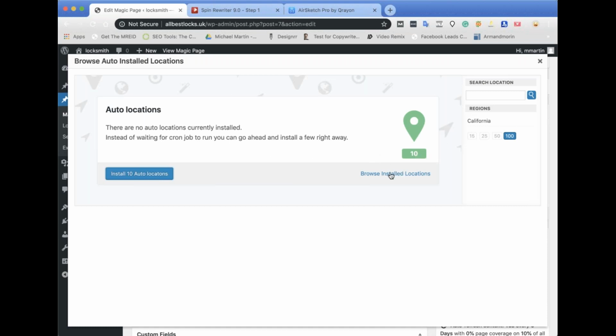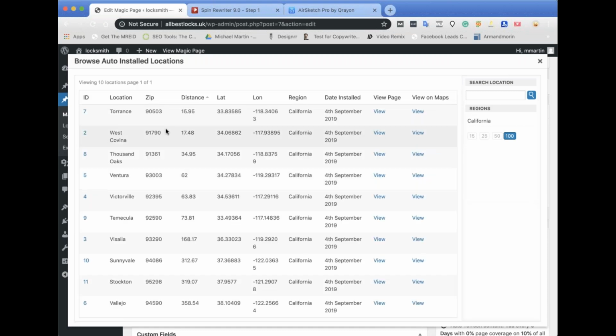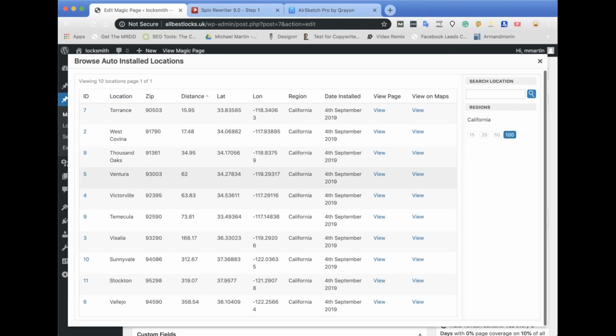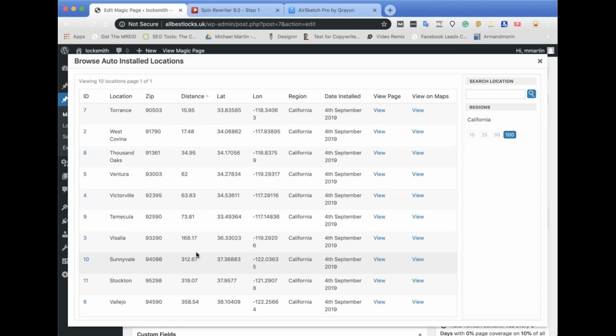Now when you click browse and install locations, you can see it's just pulled 10 random locations from all over California, okay? And it shows the distance, 15.95, 17.48, 34.95. I don't honestly know if that's miles or kilometers from the central location. But as you can see, these are random locations from all over California. So it'll just install them.